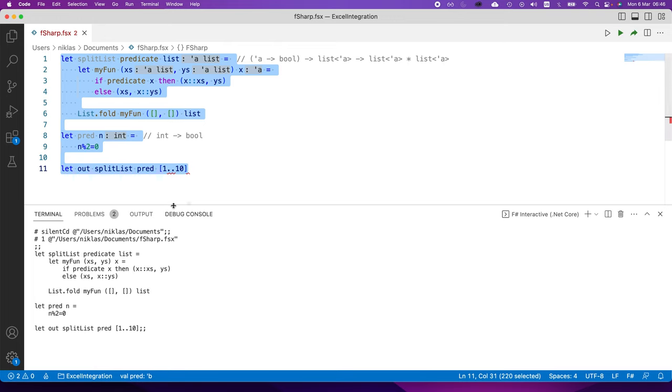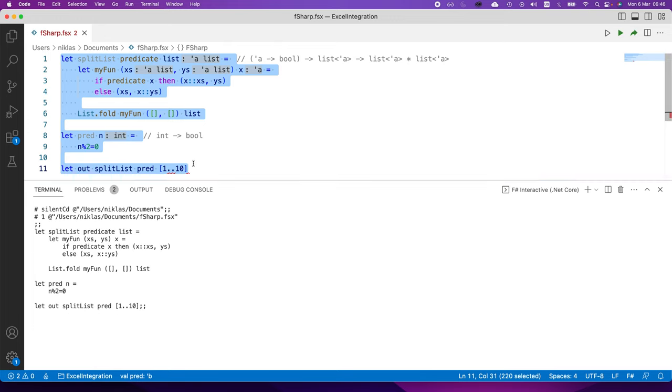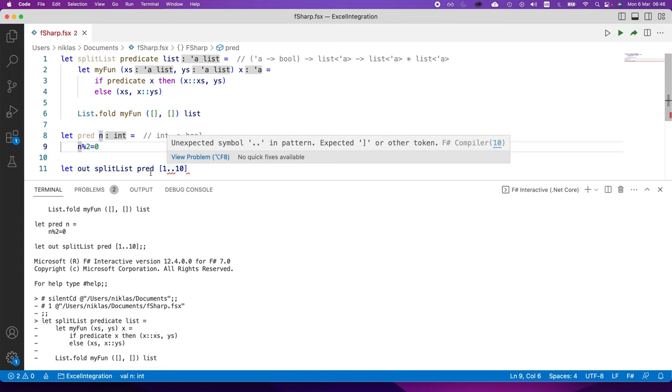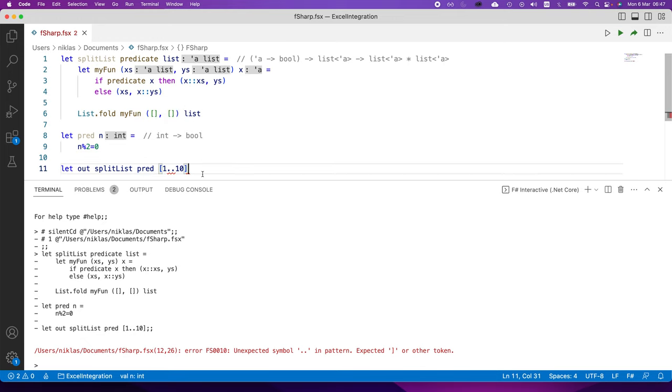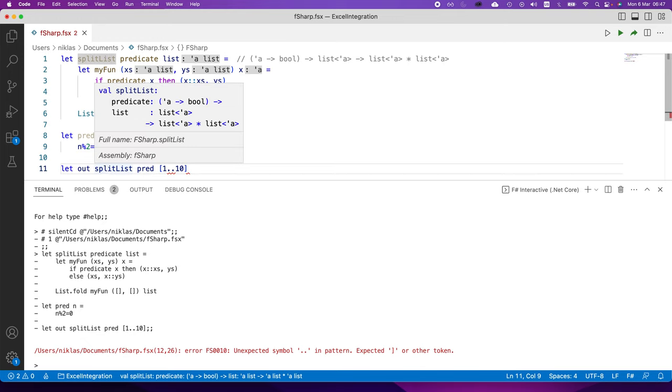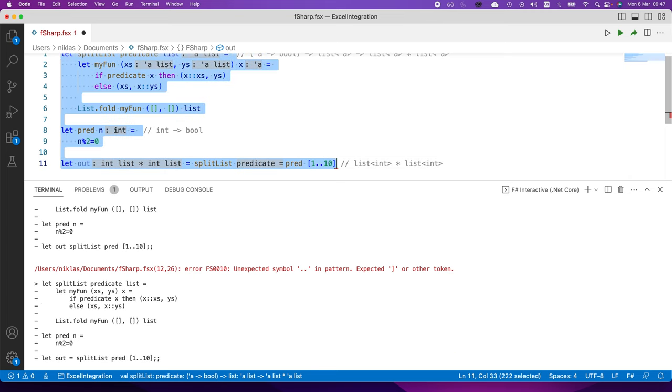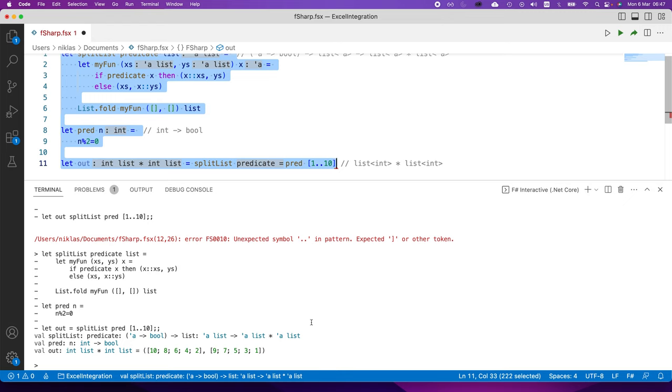If I execute this now in F# Interactive, we're going to see what the output of applying this is. So we have a predicate now that looks at each element in this list ranging from 1 to 10, and if it's even, it should be put in one list. If it's odd, it should be put in the other list. Well, I just forgot the equal sign. There we go. Okay, so let's apply this again. And then we can see that the output of this application is simply a split list like this. So the first output is all the even numbers, and the second one contains all the odd numbers.